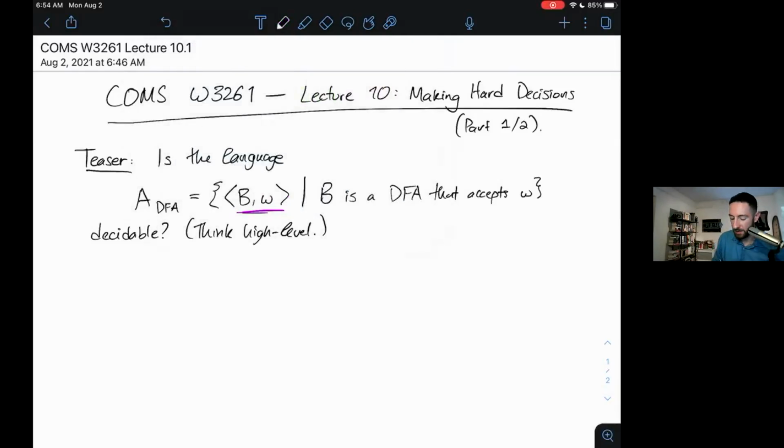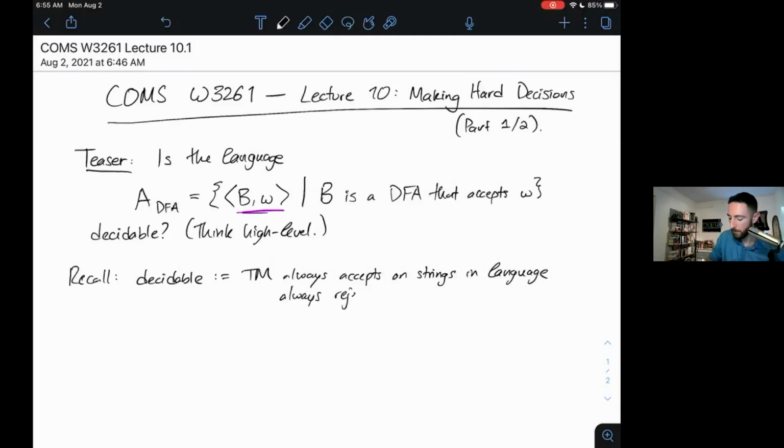All right. So let's see. First thing to recall is that decidable means the TM always accepts on strings in the language, and it always rejects on strings not in the language. So our job here is just to write down a high-level description of a Turing machine that does precisely this, that decides this language A_DFA.